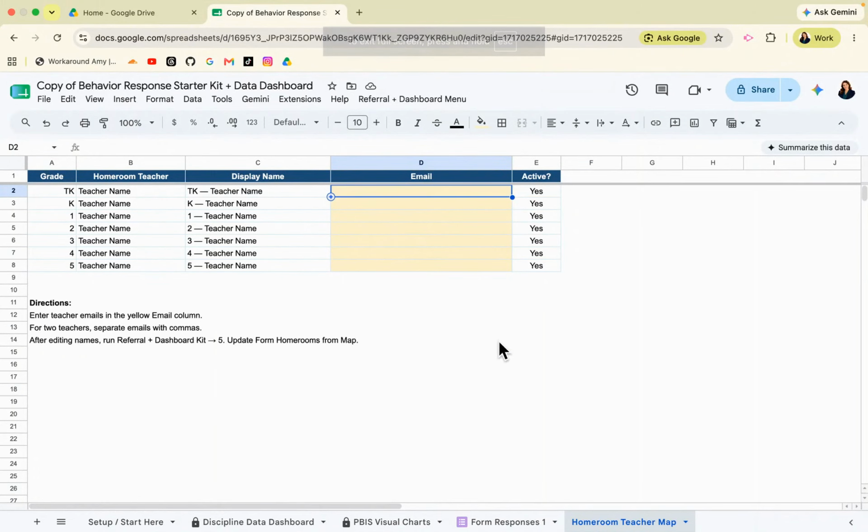We have made it through the initial setup, and our next stop is to create the homeroom teacher map, as well as to generate it into the Google form and to give you the opportunity to look through the Google form and customize it towards your school.